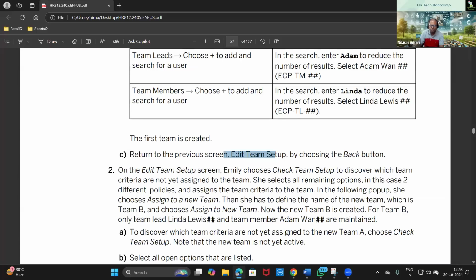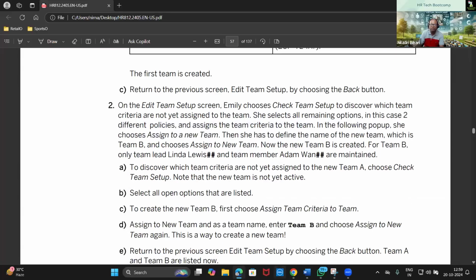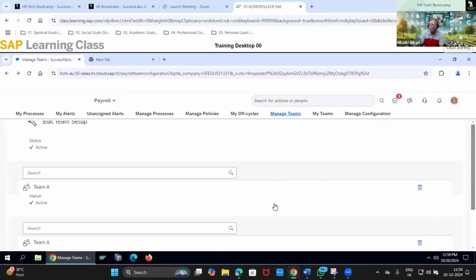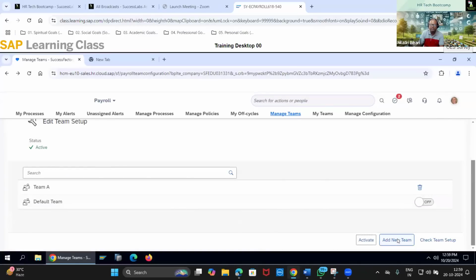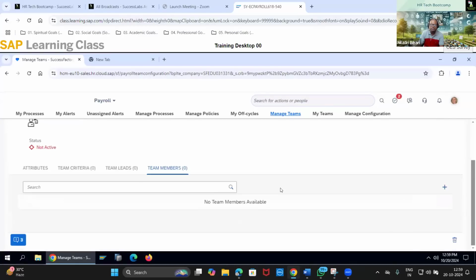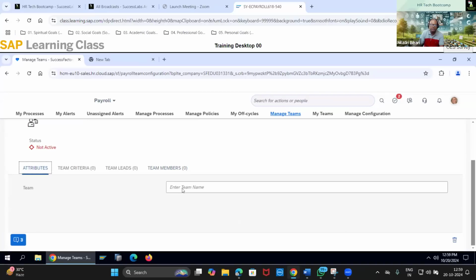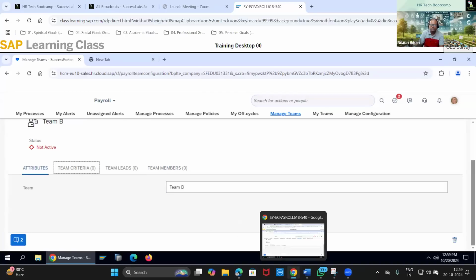In this case, two different policies and assign the time criteria. For now, even one team is enough to start with. The first team is created, and the same process they are following. They're saying you can also create another team here. So same process, I will create another team. The name of the team I will give as team B, and the team criteria I can put like that.